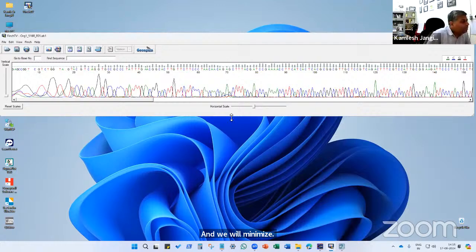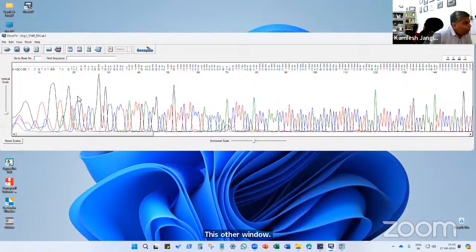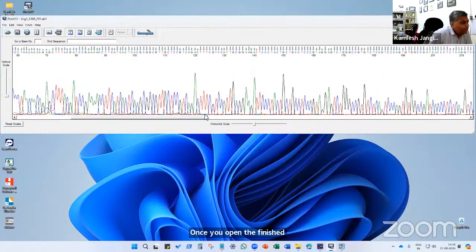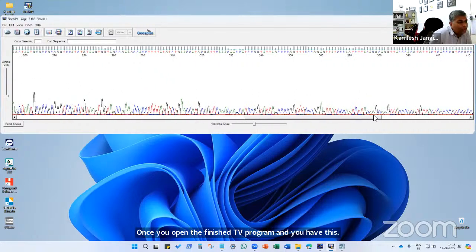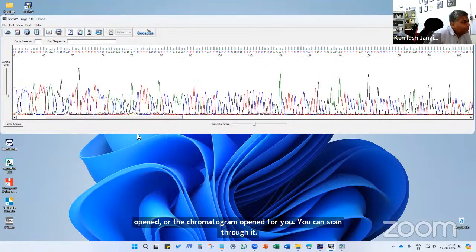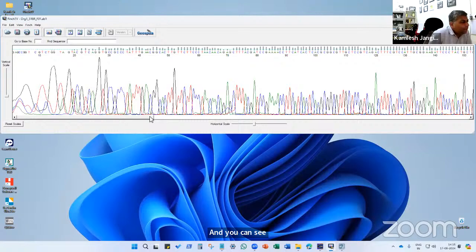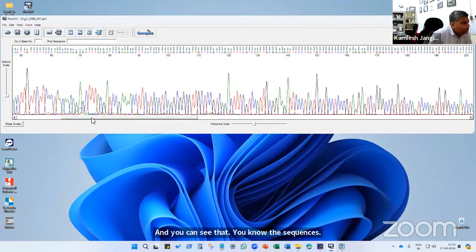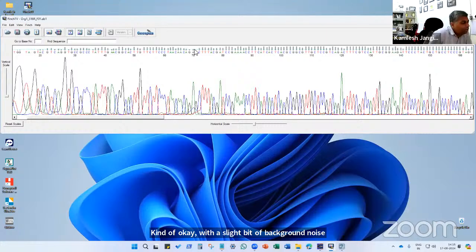All right. As you see, once you open the Finch TV program and you have this electropherogram or chromatogram opened for you, you can scan through the entire length. You can see that the sequence is okay with a slight bit of background noise. Here at around position 70, you will see that there are multiple peaks. This typically happens at the 70th position and at around position 120 because of the presence of the dye blobs.